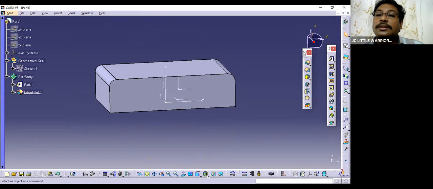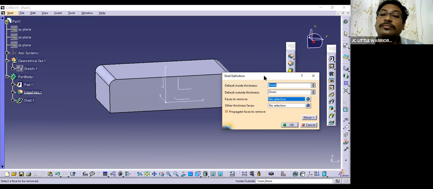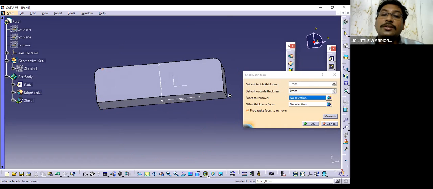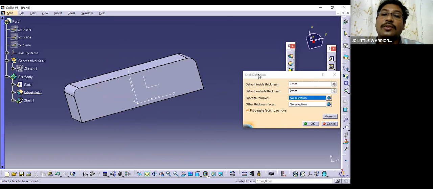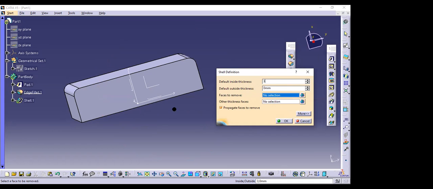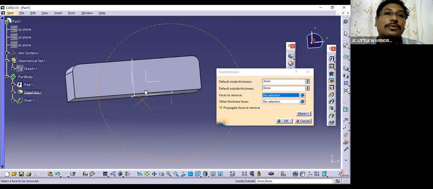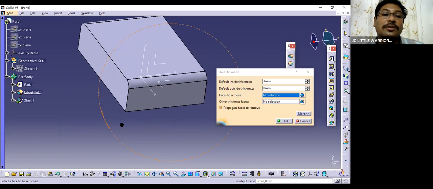Now please remember this operation: shell operation. Click on this. So how much thickness is required? What is the thickness of your part? If it is 2 mm or 3 mm, let us say 3 mm. Default outside thickness, keep it 0. Faces to remove: what are the faces you need to remove?